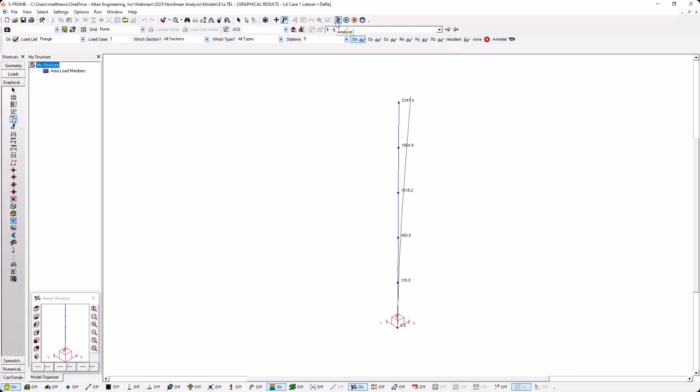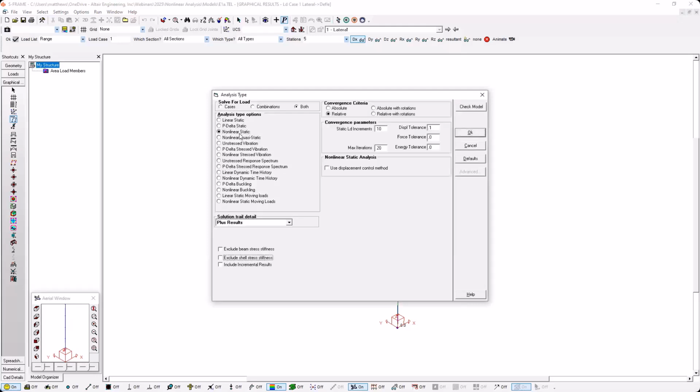Let's change this up one more time, and we're going to go ahead and run a nonlinear static analysis. There are a few more solution options available to us based on the fact that the nonlinear analysis is an iterative solution. So just like a P-delta static analysis, it's going to solve your model. It's going to update the stress stiffness matrices. And something different than P-delta analysis, it's also going to update the geometric matrices. So as it deflects, it's going to update, and it does this in an incremental fashion.